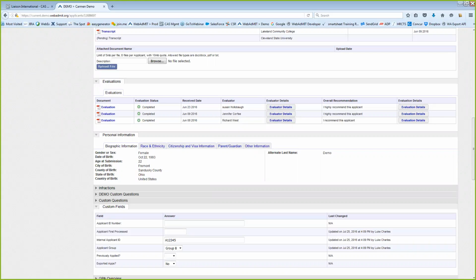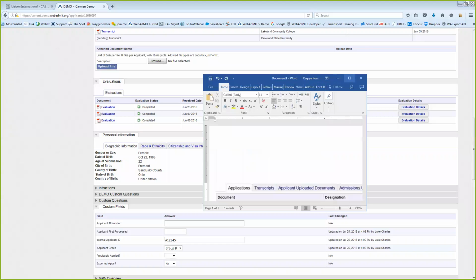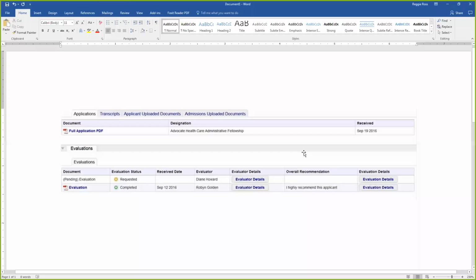Now, just to show you, in our demo environment, we don't have any that aren't complete, but I'm going to bring in another page here just to allow you to see what that's going to look like if there's documents that aren't complete, or recommendations that aren't complete yet. Here's just a kind of a screenshot of one here. So when the evaluations are completed, they'll show up like we just saw on the demo environment there. So it'll show up as completed. You'll be able to view the details and all of that.